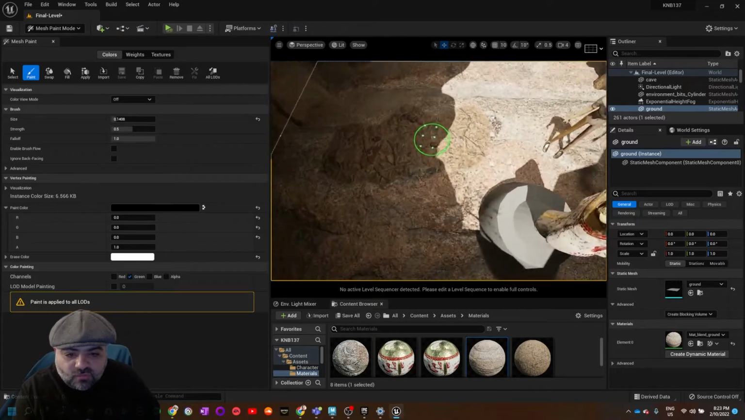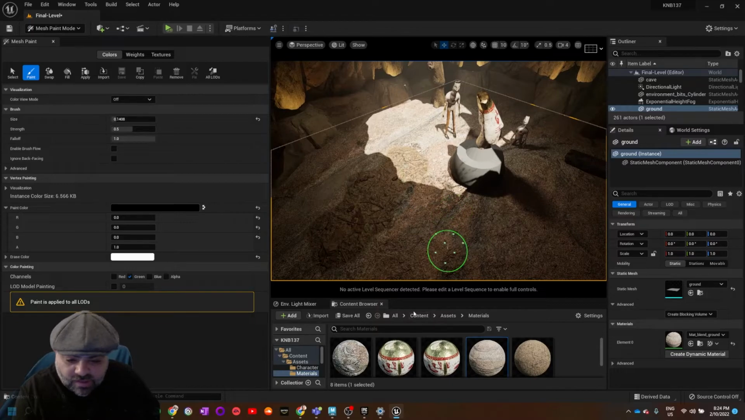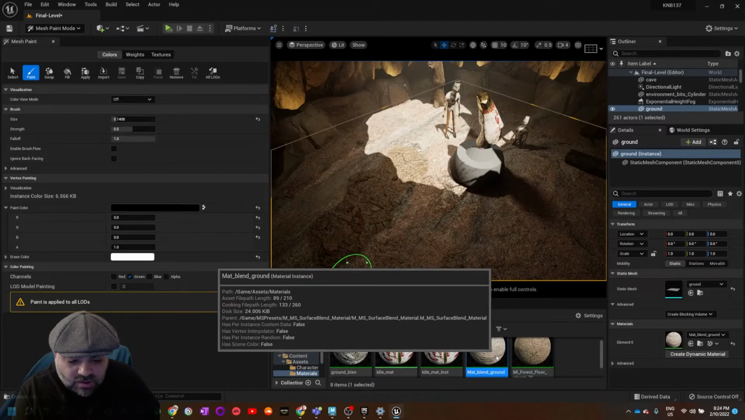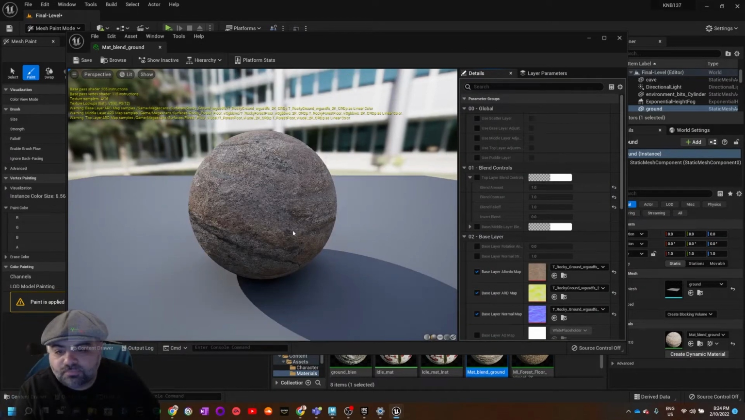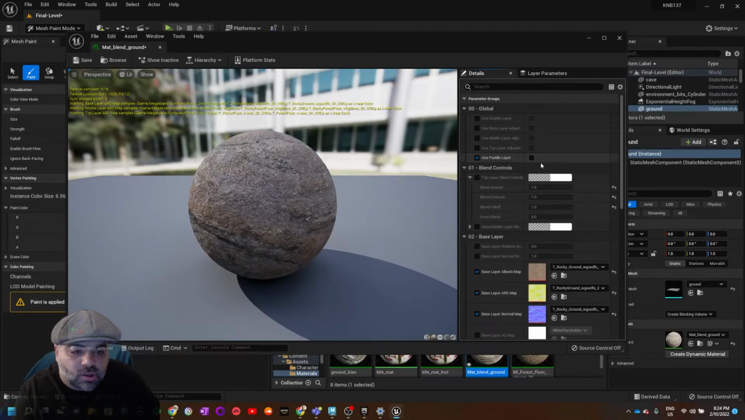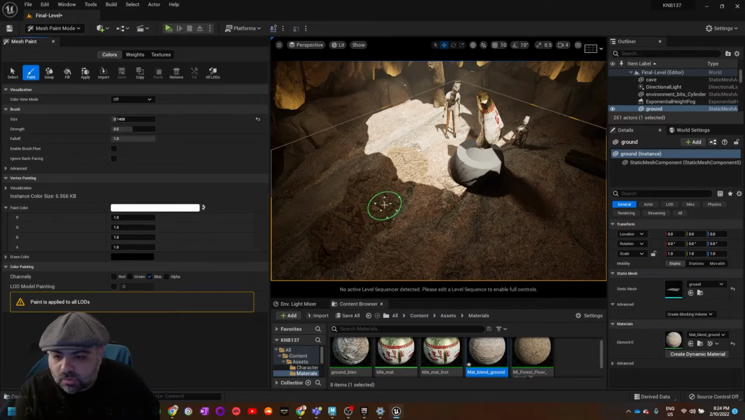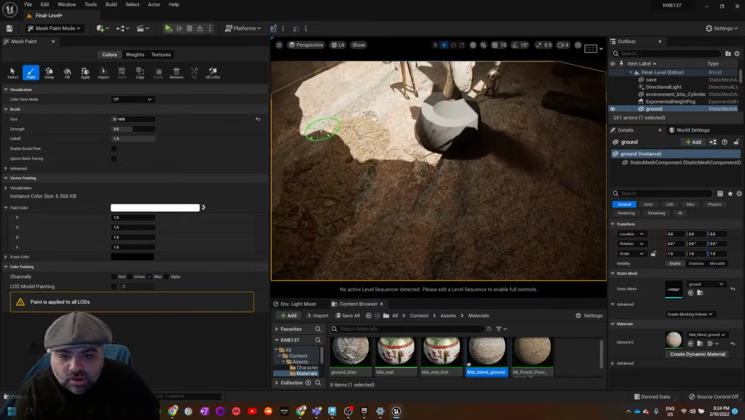Now let's say you want to have water. In the desert here we wouldn't have much water, but let's say we wanted to create a puddle. Well, the matte blend ground material that we created, we open it up and we use a puddle layer. And there we go, we can close it. Then we can come here and paint with the blue channel, I think. And just like that, create the water.